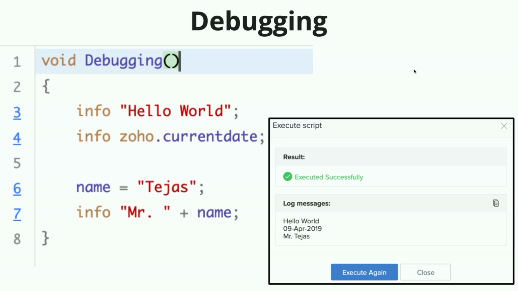And so, 2 simple examples. If I put in info hello world, it's going to spit out exactly what I put. If I put in info zoho.currentDate, which is a built-in Deluge function, it will just spit out whatever the current date is whenever I run that. It prints out the date, right?